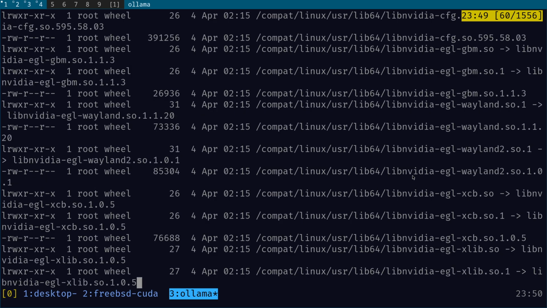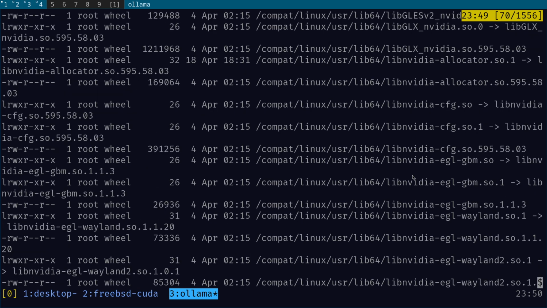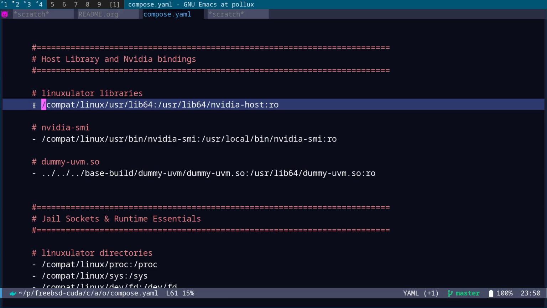So there's no way you're going to mount all of these files individually, because you've got symlinks that link to files. So what we are doing is mounting the entire compat Linux user lib64 directory from the FreeBSD Linuxulator into the container at /usr/lib64/nvidia-host as read-only. And I said the nvidia-host directory is appended to the LD_LIBRARY_PATH. Okay, remember that section.